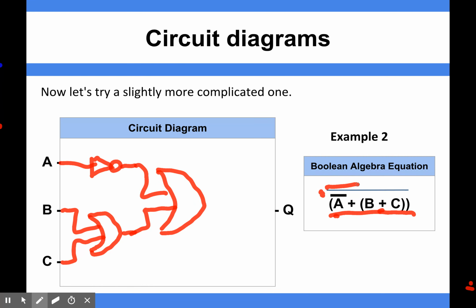But then we've got this big knot across the top. So I need another NOT gate here. So that's an example of how you do a slightly more complicated Boolean expression into a circuit diagram.